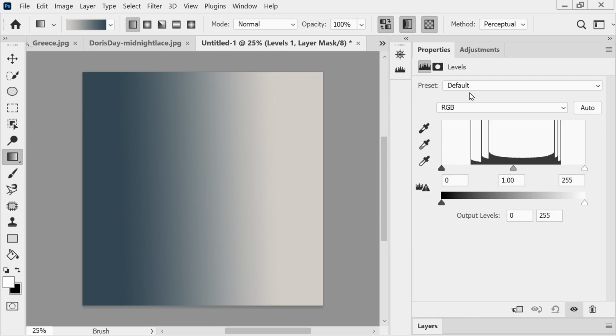Okay, so we've got an adjustment layer, and you can see what we have here is what we call the black point. It's also the shadows. This is the white point, it's also the highlights, and this is the midpoint, it's also the gamma. And what this graph shows you is from black to white. So we have a gradient here from dark grey to kind of light beige. So what it means is that the blacks are not black and the whites are not white.